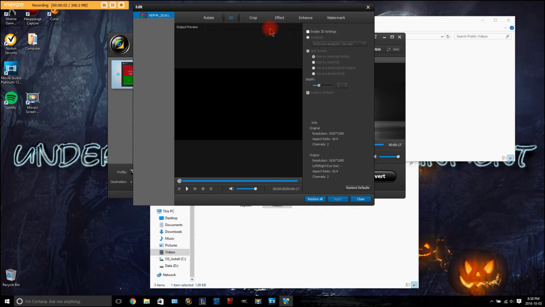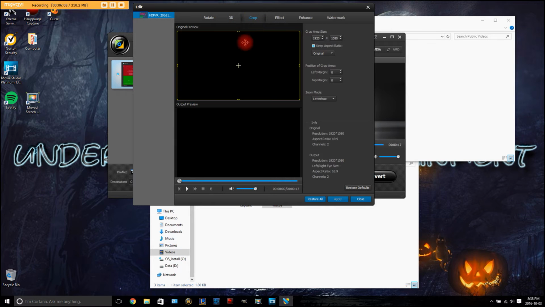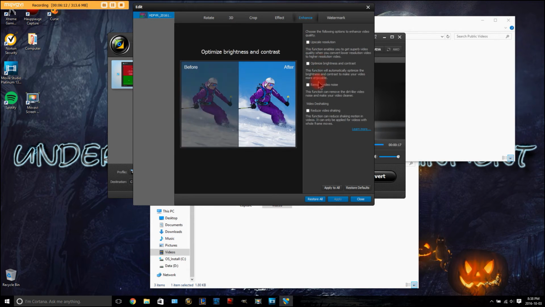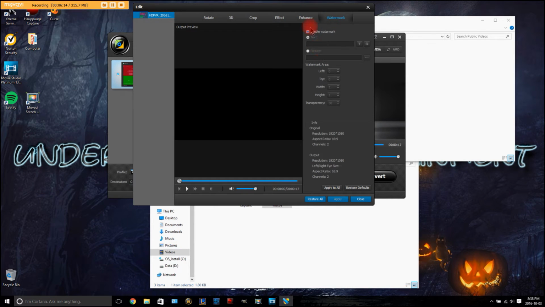3D stuff, if you're into that. I'm kind of new to it, so I haven't really messed around too much. Crop, effect, of course, enhance, like I was just at. And you can add a watermark, which is pretty cool. It's pretty easy to add a watermark in there. You just throw a text in there.